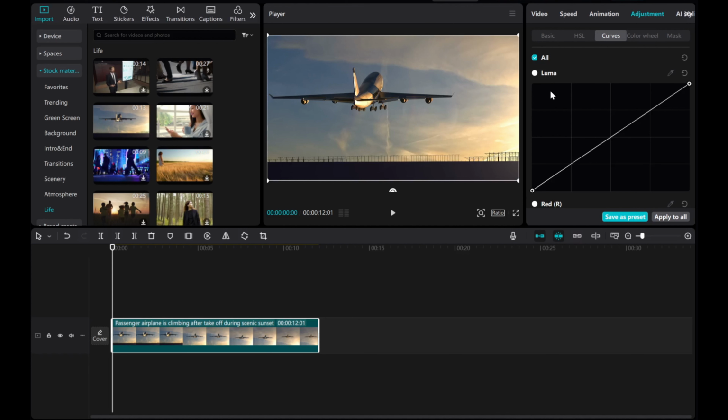Begin by selecting Luma. Place 3 points on the curve and adjust them based on your footage's requirements. You can manipulate shadows, midtones, and highlights to achieve the desired effect.